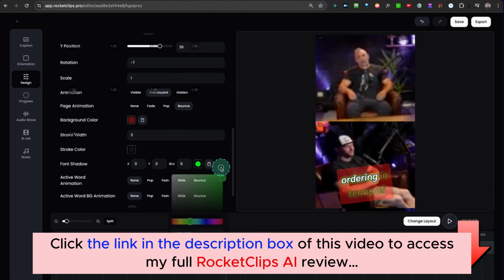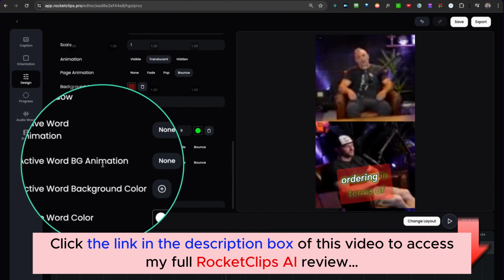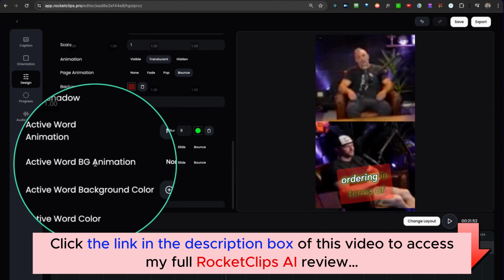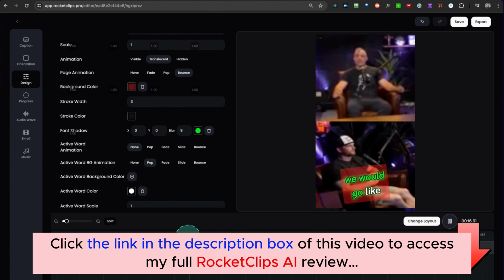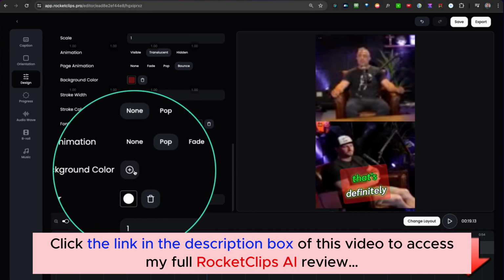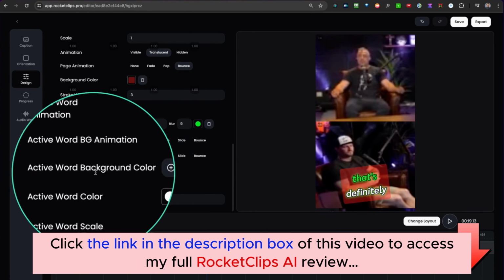It will be applied as well. Active words, background animation. So even you can do the background animation of the animated words here. So just play with this here. The active word background color.